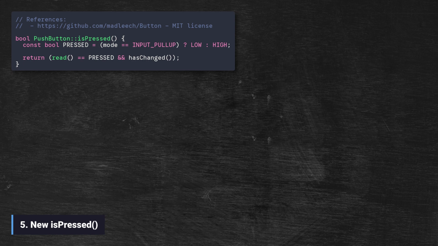const bool pressed = mode == INPUT_PULLUP ? LOW : HIGH. This line makes our code flexible. If you use INPUT_PULLUP, the button is wired to ground, so when pressed, the pin receives a low signal. If you use INPUT with an external pull-down resistor, when pressed, the pin receives a high signal. The constant pressed automatically adapts to your hardware configuration.